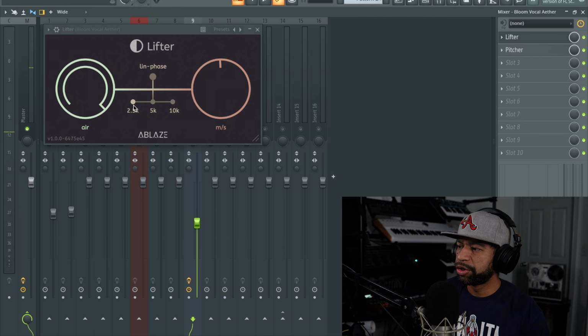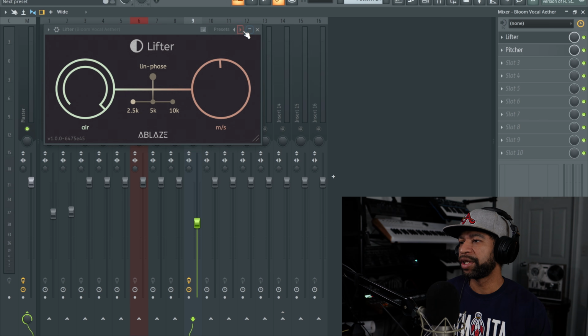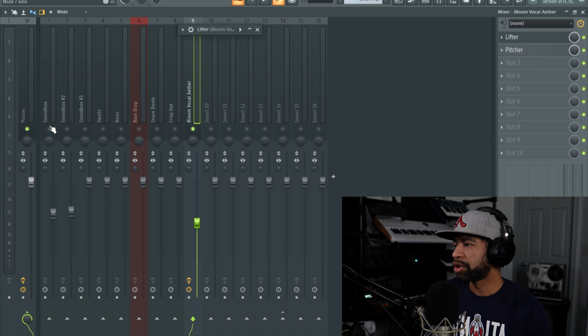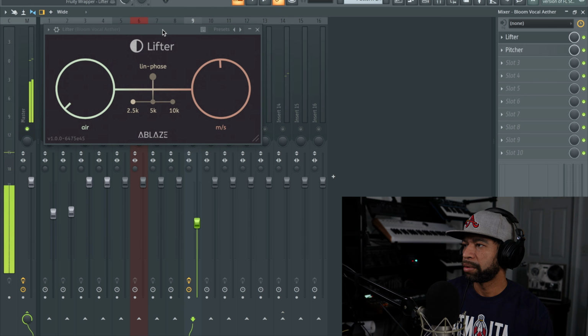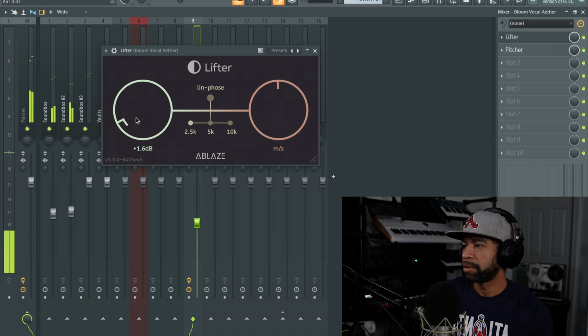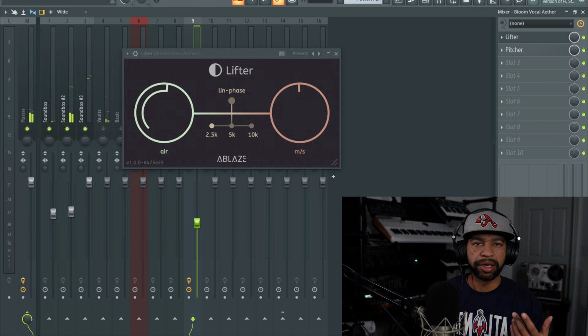So you can hear from me going from 2.5K up to 10 kilohertz. The difference, it's picking up more of those mid-high frequencies there too as well. But what I'll do is, this doesn't really sound good in the beat. So I'll just play the melodies with this vocal, and then I'll turn it up so you guys can hear what it sounds like. So you can just hear how it's bringing that out.